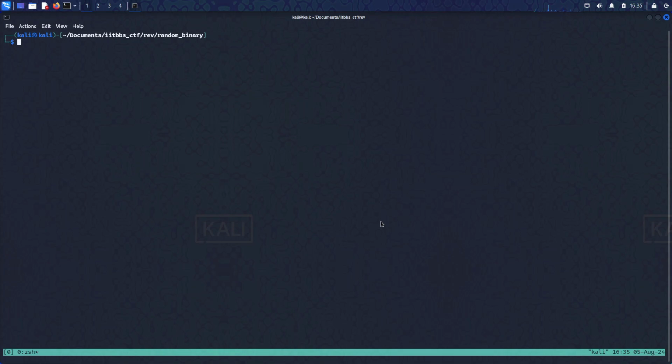Hello everyone. So today I'll be solving a reverse engineering challenge from a CTF that was hosted by IIT Bhubaneshwar, and the name of the challenge is random binary. So let's start.